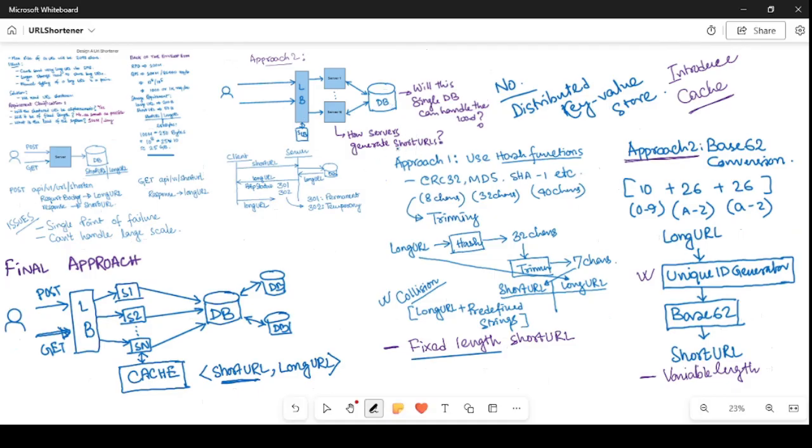In order to generate the short URL, we discussed two approaches. In approach 1, we planned to use well-known hash functions like CRC32, MD5, SHA1. We realized the output of these hash functions is too long to be used as a short URL. We thought of trimming it and creating a short URL of fixed length. We realized how, by adding a predefined string to the long URL, we can avoid collisions. However, as per our requirement, we don't want a fixed length. We want the short URL to be as short as possible.